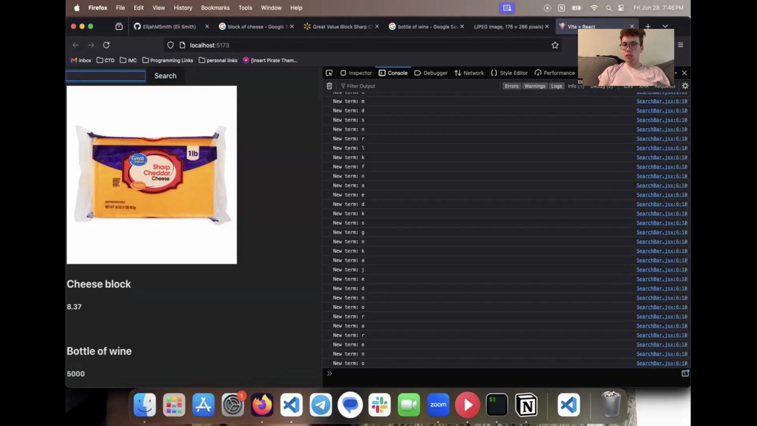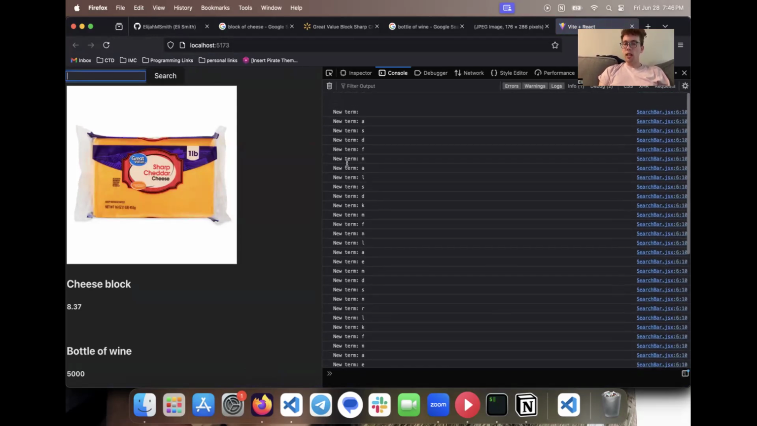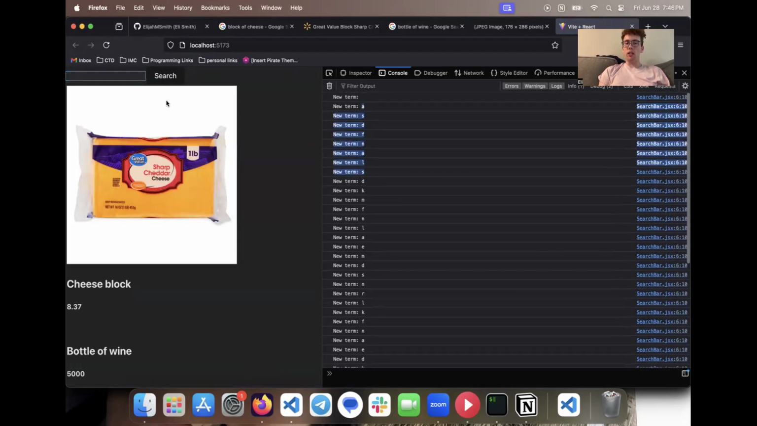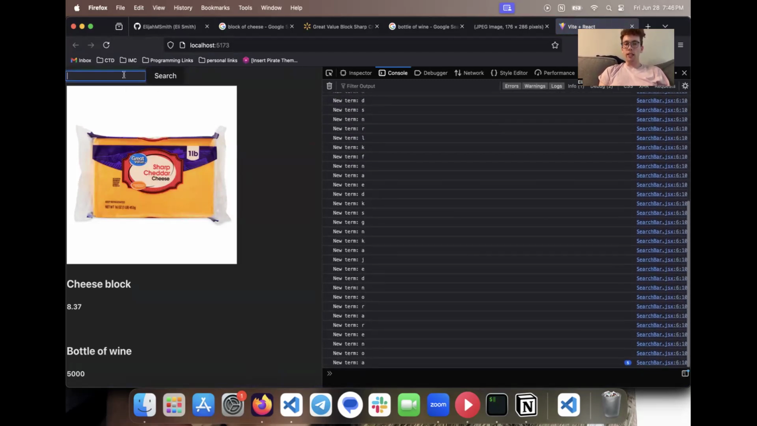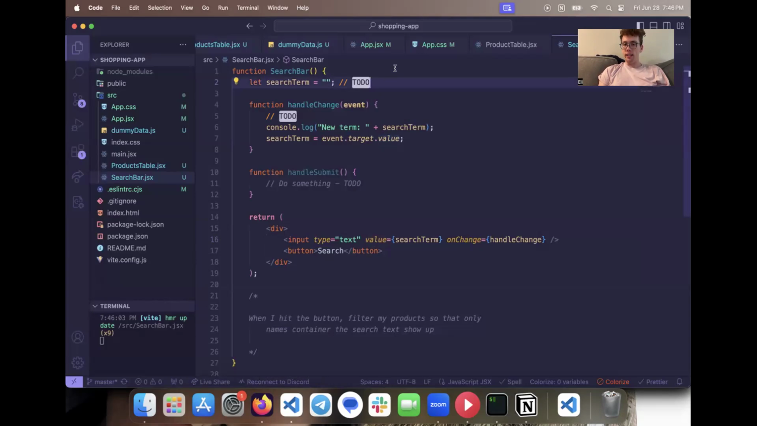No, still doesn't work. Every time it shows that our new term is the letter that we just typed in, but it doesn't ever update this blank up here. Does anyone have an idea of why that is? Any thoughts? Because we are not changing the state of the search term. That's where we're going. Yeah.